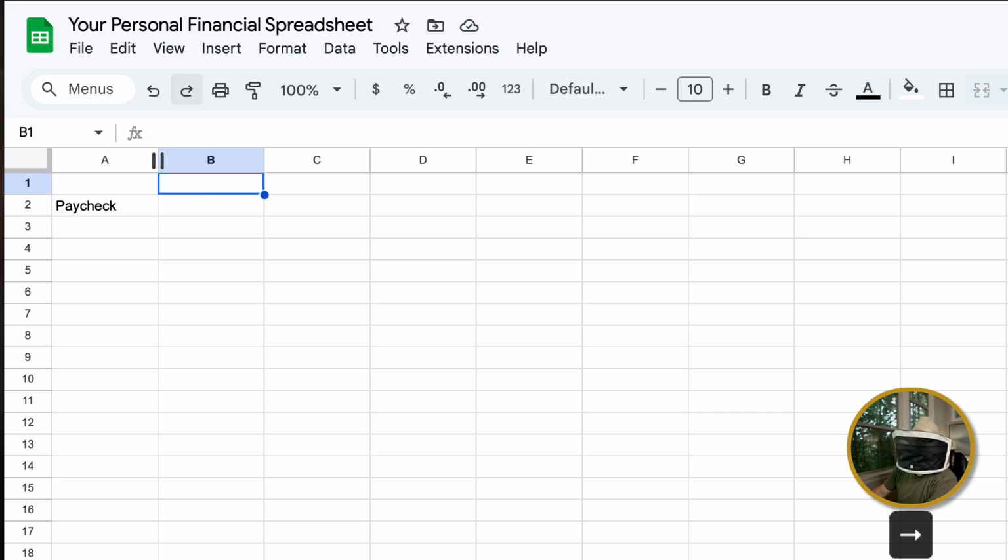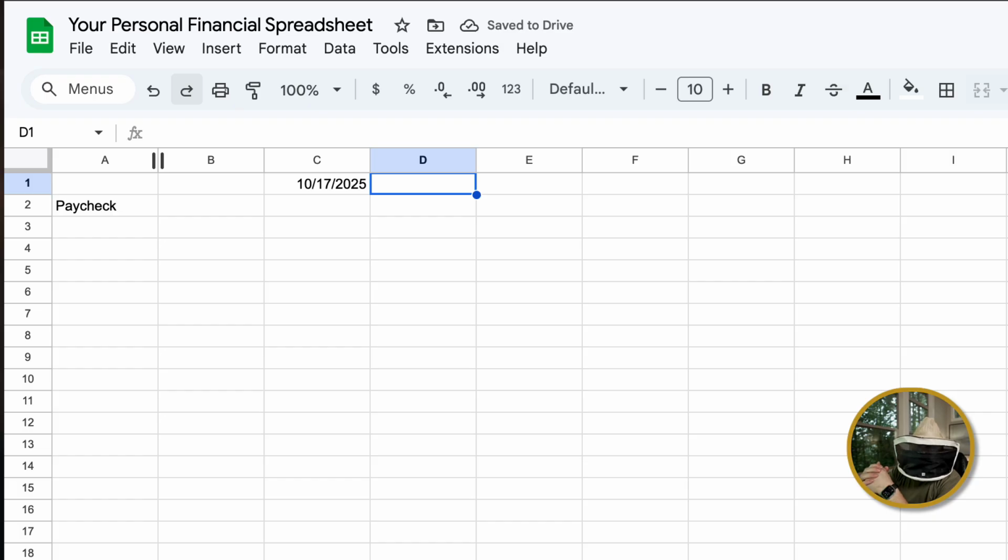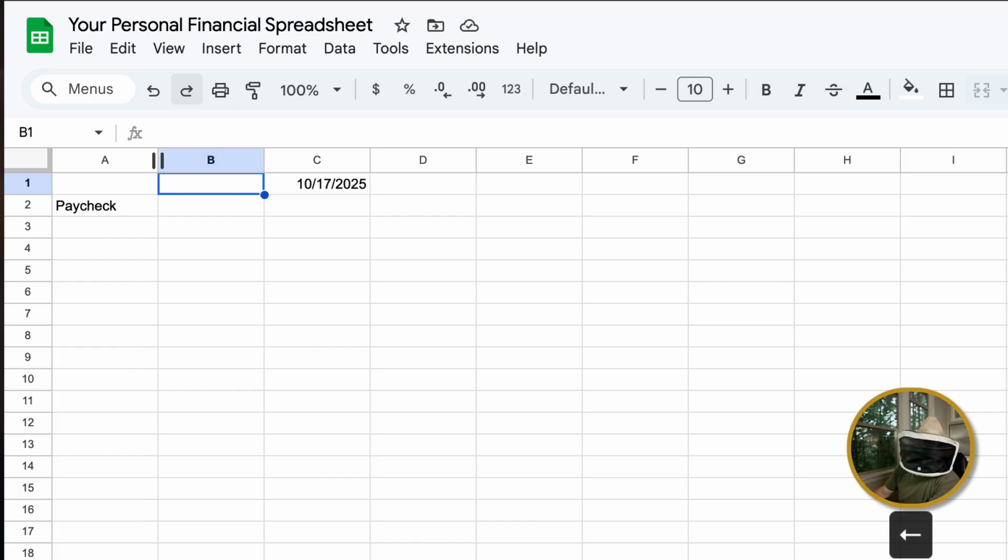And then I'm going to go over to C1 here, and I'm going to put in the first paycheck date. Let's put in 10/17/2025 because that's today's date. It's a Friday, possibly payday. Congratulations if it is. That's great. And notice I left B blank. We're going to put something in there later. Now, let's put in your paycheck amount. I'm going to put in $1,900 here.